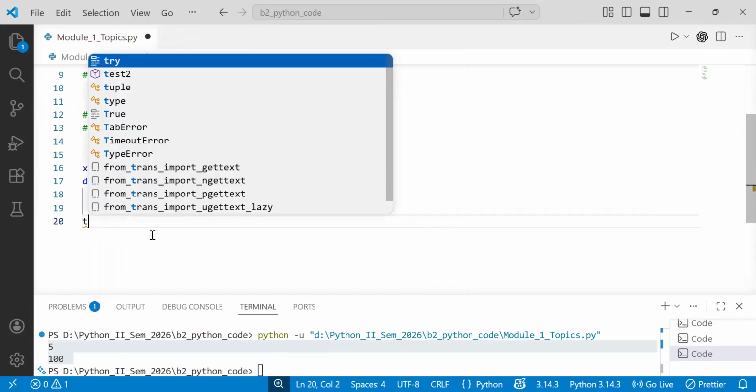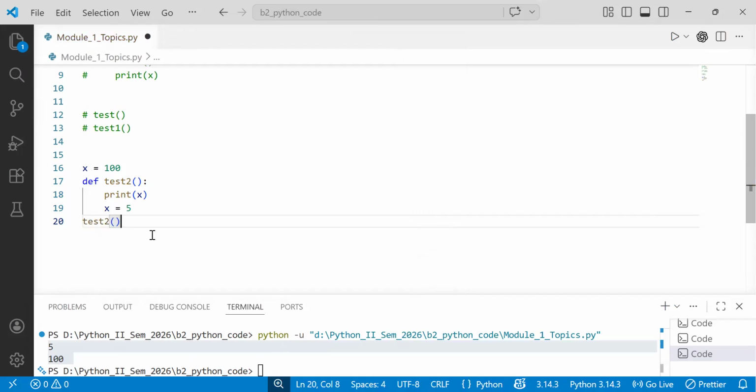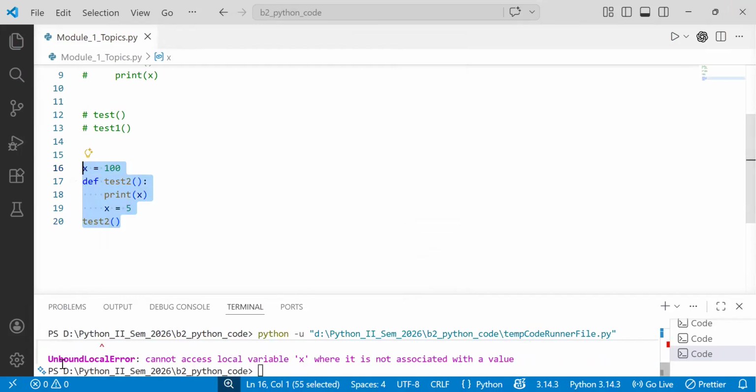What are you thinking? If I call the function, what will I get? I just explained this concept on the whiteboard. Very important concept, please understand it. It is telling unbound error. Unbound error means the local variable x is not associated with a value, because first you are printing, then you are declaring. That is a violation of a rule in programming.